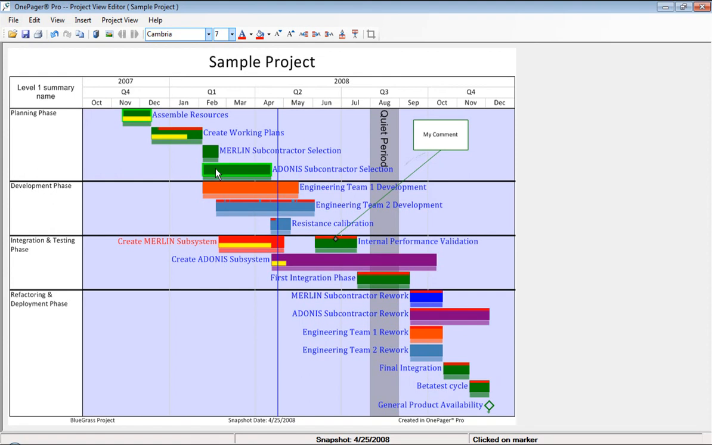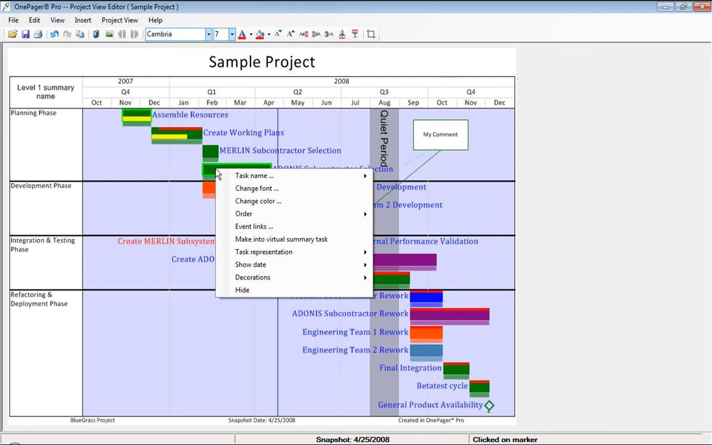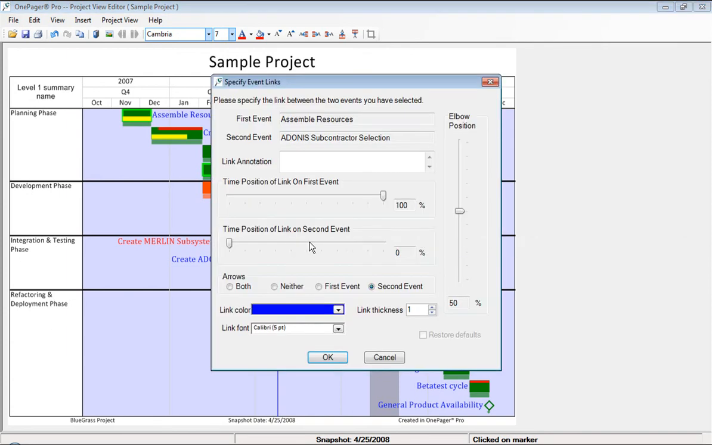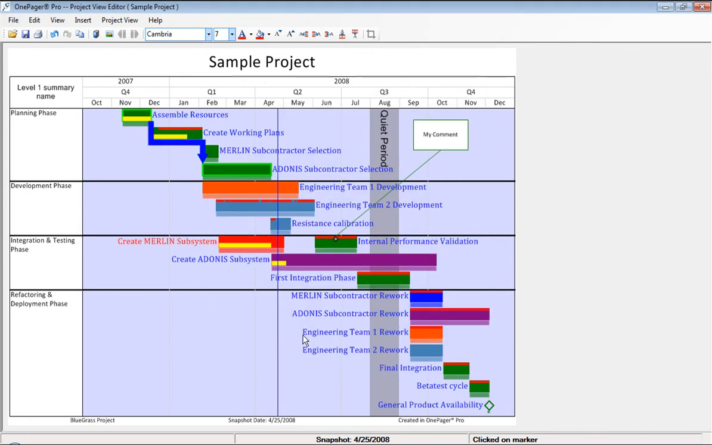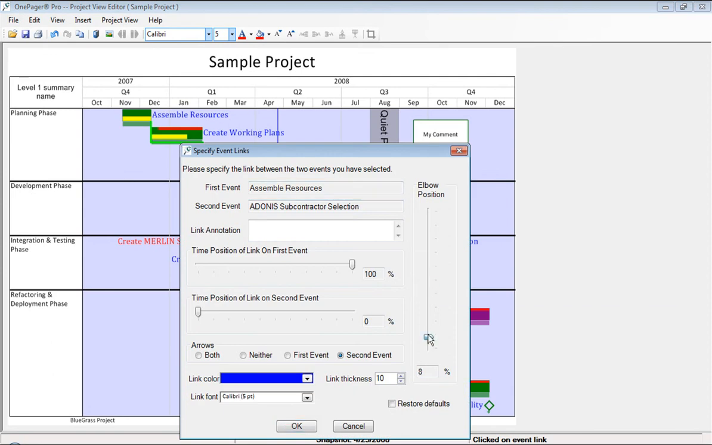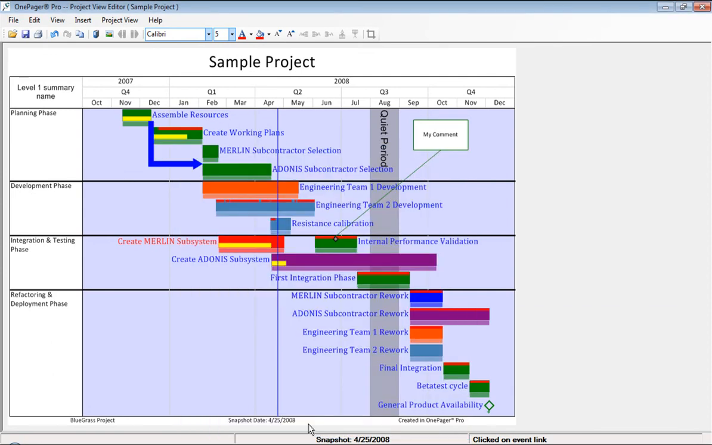You'll notice that you've now highlighted two tasks. Right-click on either of the two selected tasks and choose Event Links from the context menu. We'll choose a blue link with a line thickness of 10. Just like everything else in OnePager, you can customize the way this link looks if you do want to change it in the future.